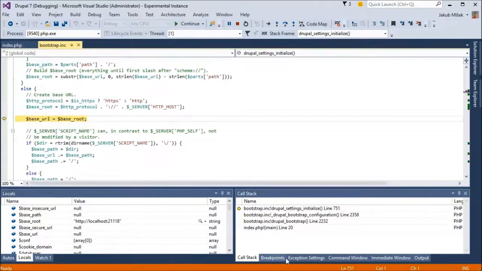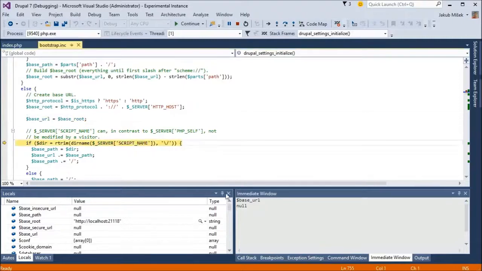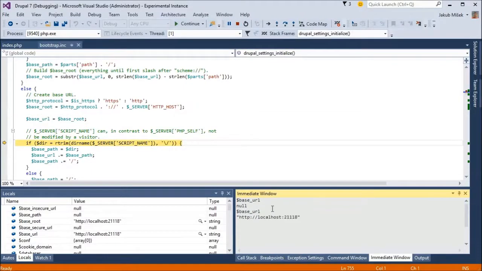Also worth mentioning is the call stack window, where you can check in what way the code got to its current location. The immediate window tool is also very useful. In the current context, you can call additional PHP code and therefore control and also change the status of the program running.